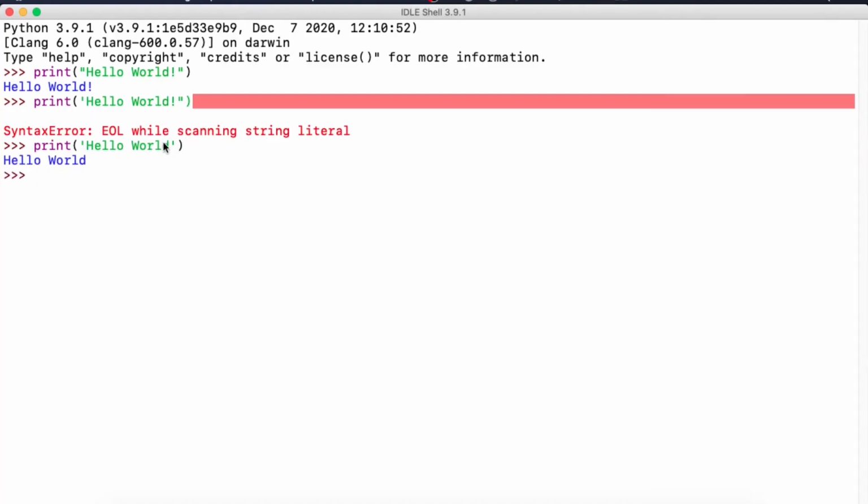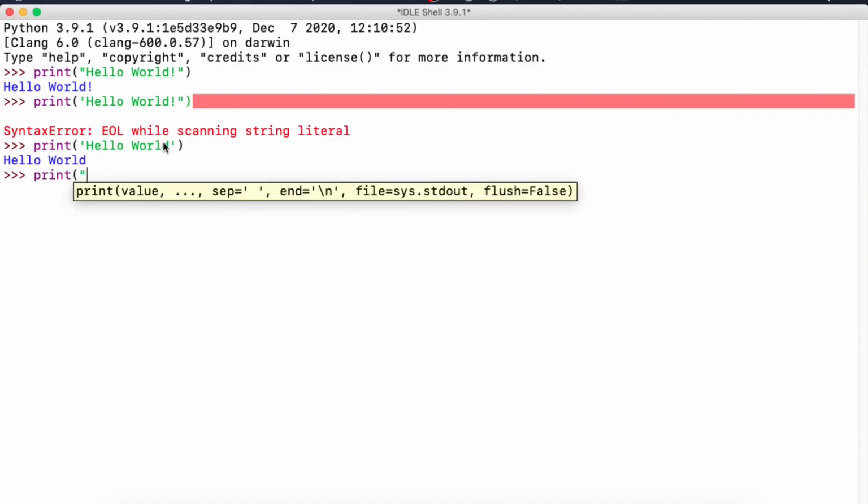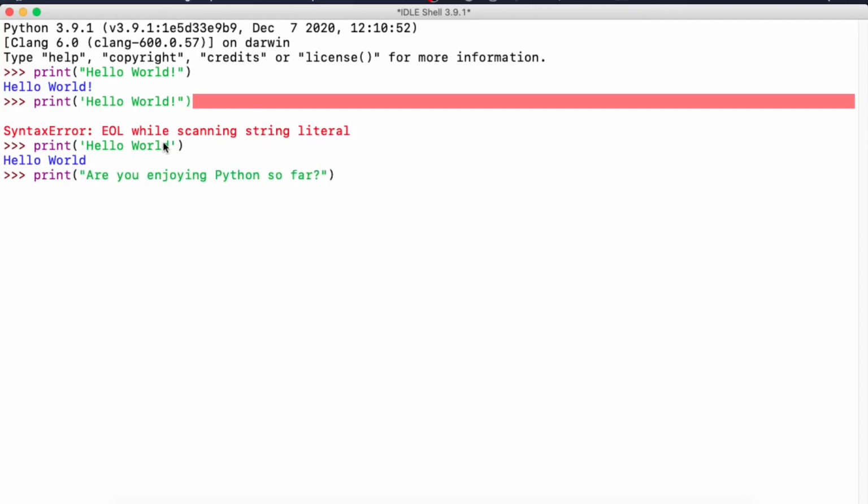All right, so what you can do is type print again, and you can write whatever you want inside the quotes. For example, I'm going to say, are you enjoying Python so far? Question mark. And we're going to end the quotes again and end the brackets or parentheses. Parentheses just means brackets, by the way. So it's going to say, are you enjoying Python so far?